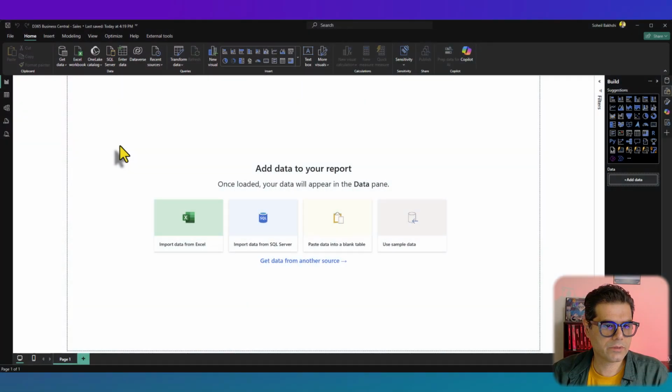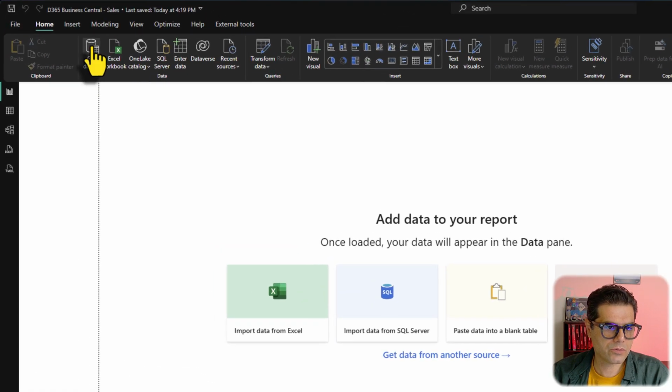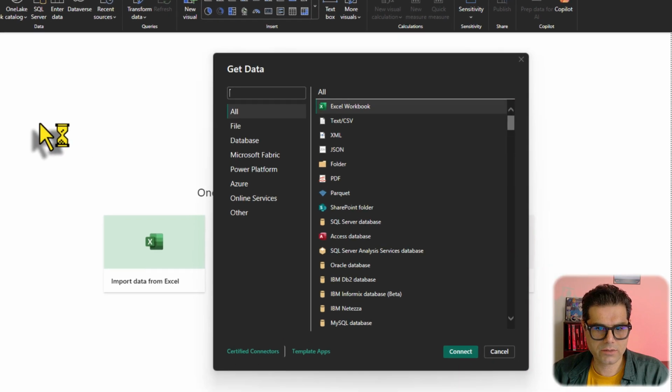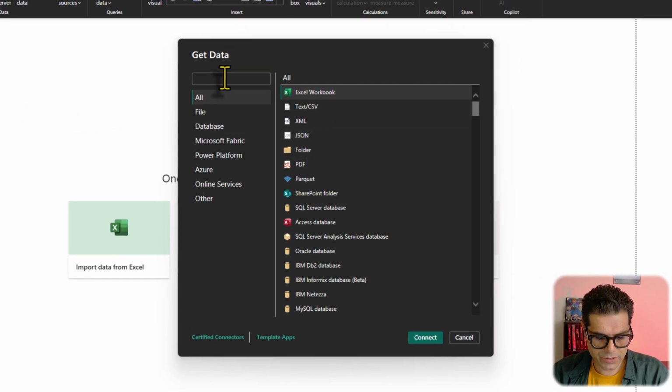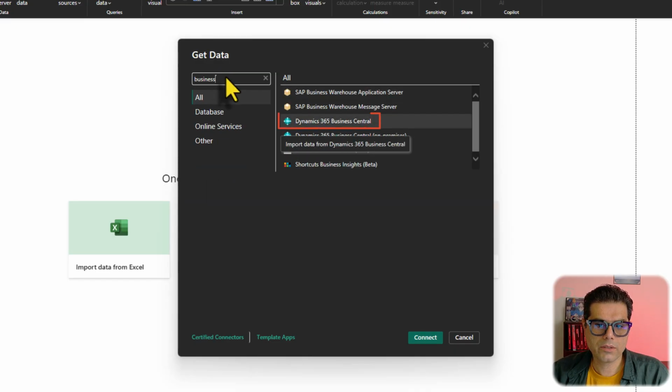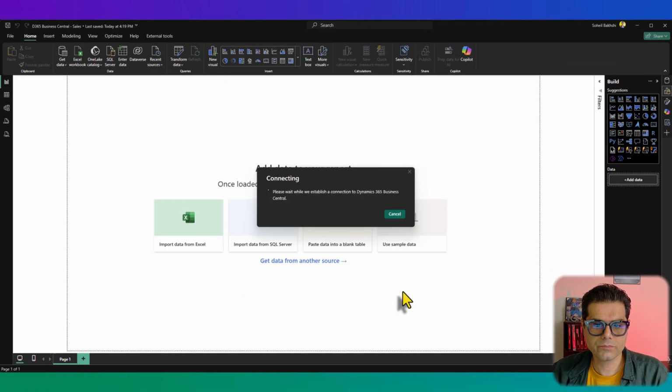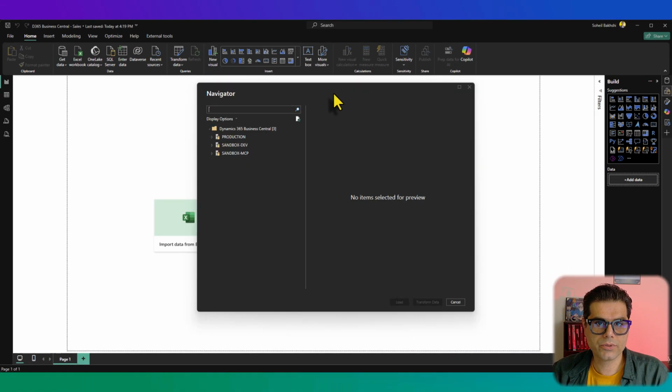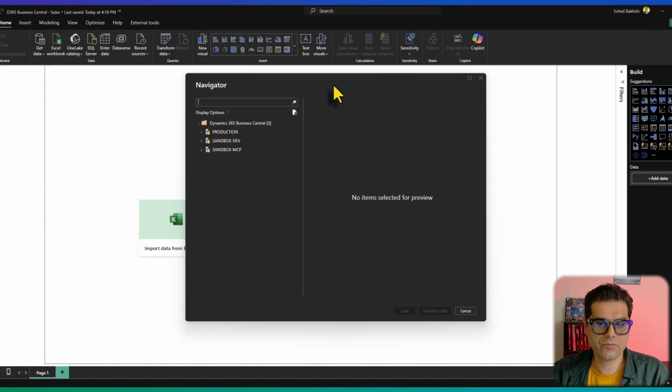Okay, I have opened a new session of Power BI Desktop. The first step is to connect to my Business Central. To do so, I click on the Get Data button and then I search for Business Central. There you go. I select Business Central and then I click Connect. At this point, if you have connected to a Business Central instance before, you will be automatically connected. Otherwise, you have to pass your credentials and then access the environment.